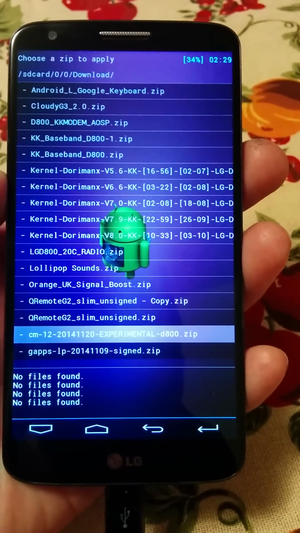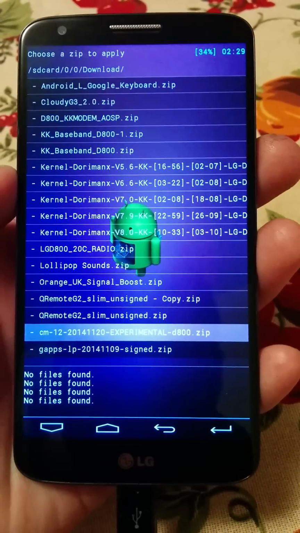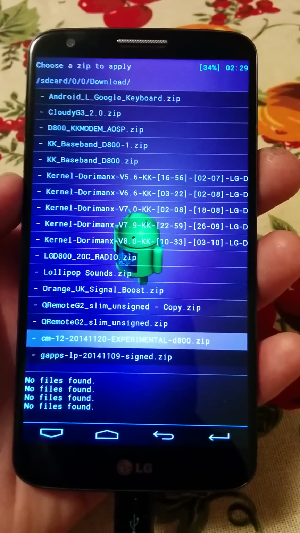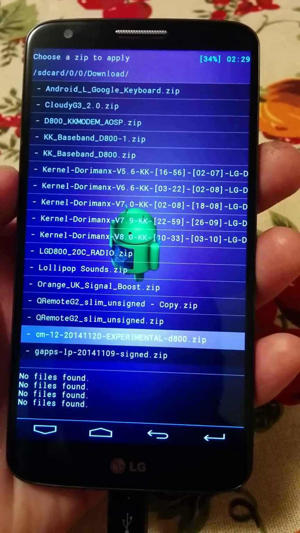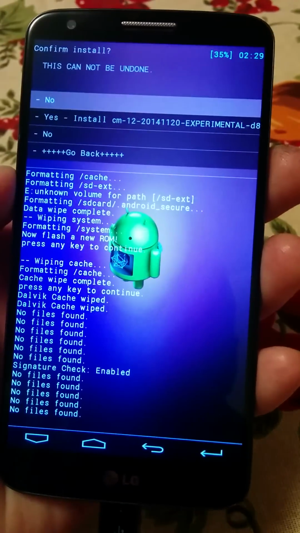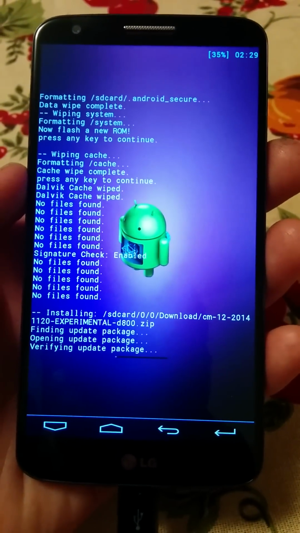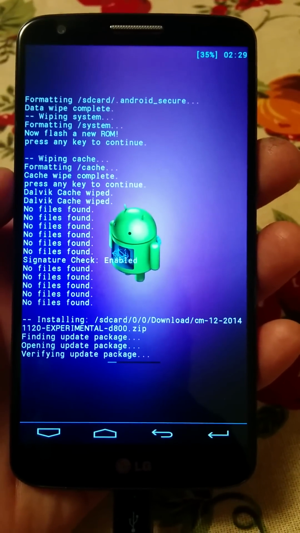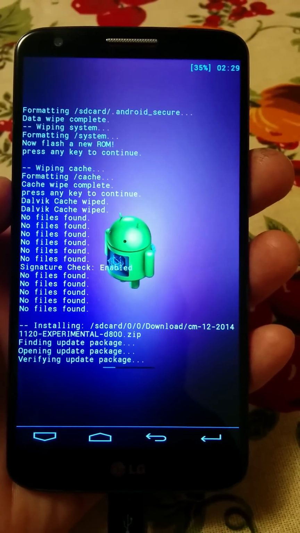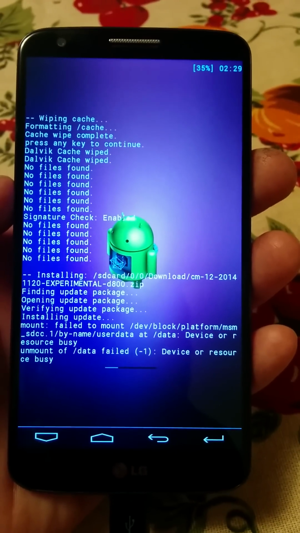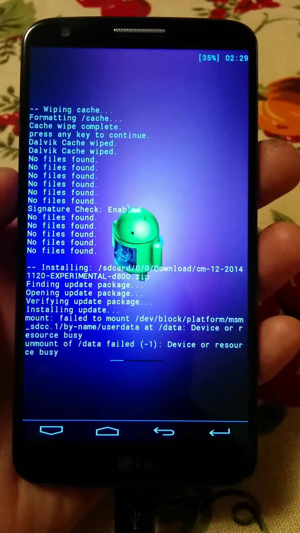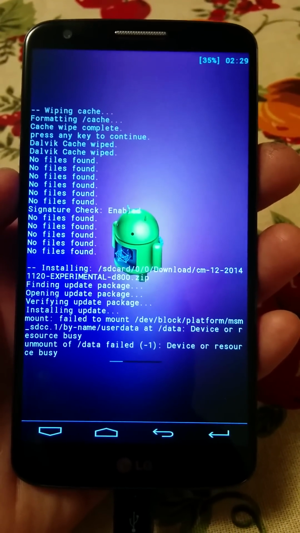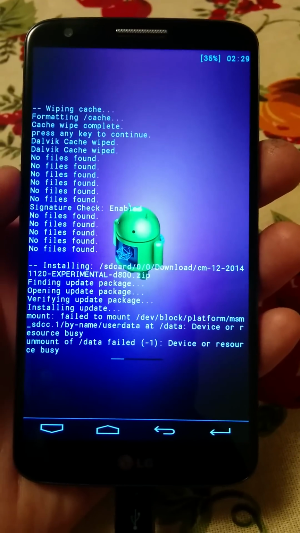It's CyanogenMod 12. It was made on 11/20/2014, or finished on 11/20/2014. It's experimental, as it says. For the D800, you want to go ahead and flash that. It will stutter for a second. And there she goes. Don't worry about that, unmount of /data failed. She's fine.